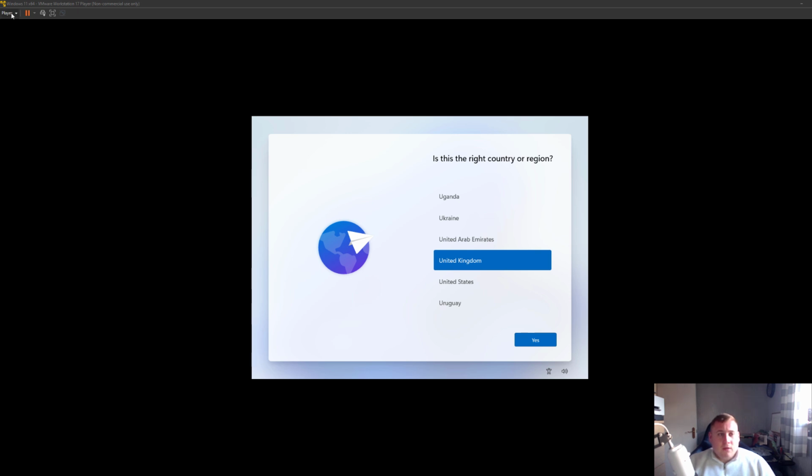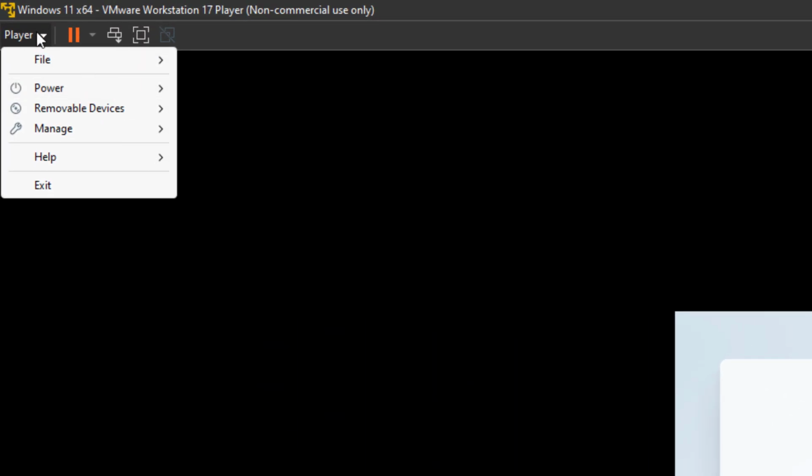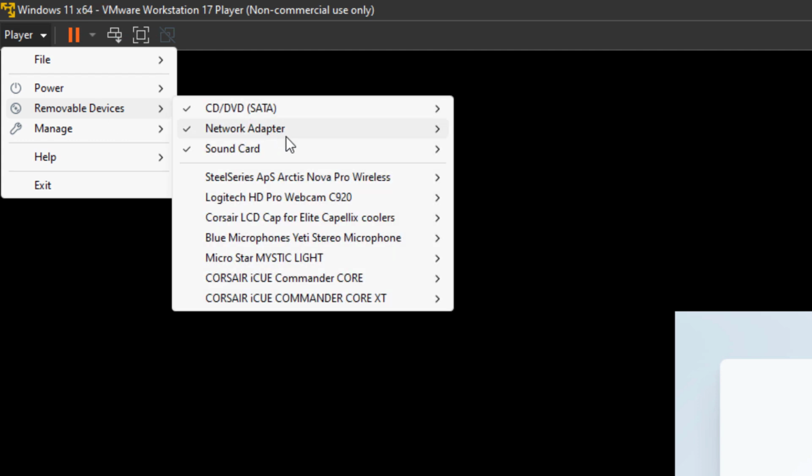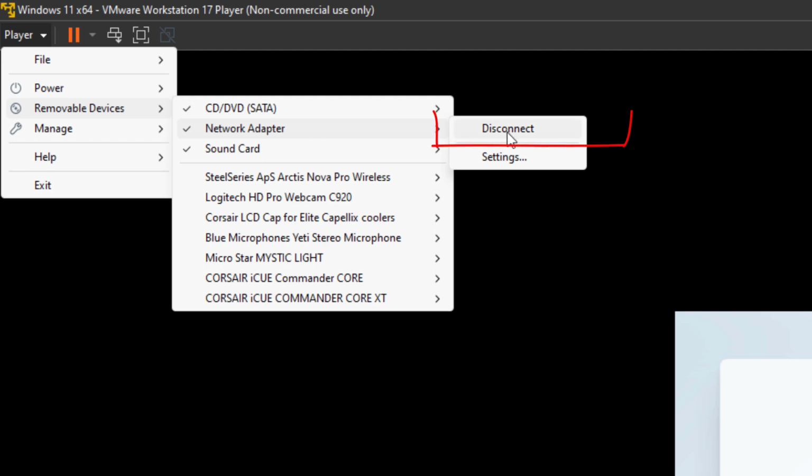However, if you are using a virtual machine, you also need to make sure you are not connected to the internet by using the Player button in the top left hand corner. Go into Removable Devices, and as you can see, Network Adapter currently has a tick next to it. So I'm just going to go across to Disconnect, and I'm going to disconnect that as well.